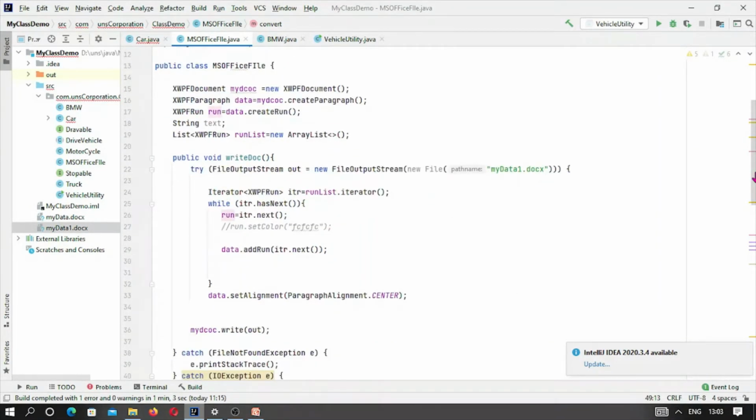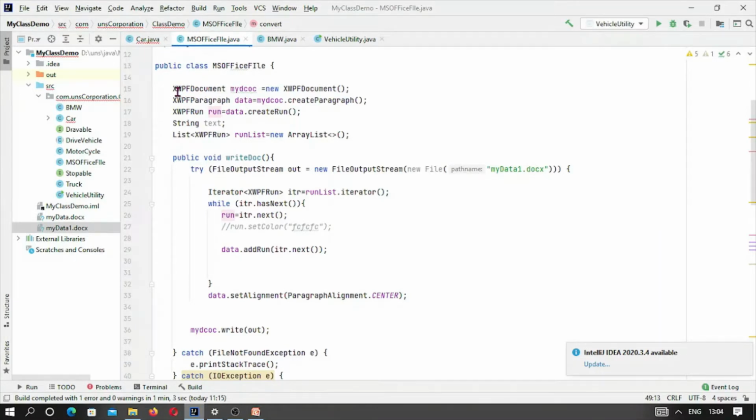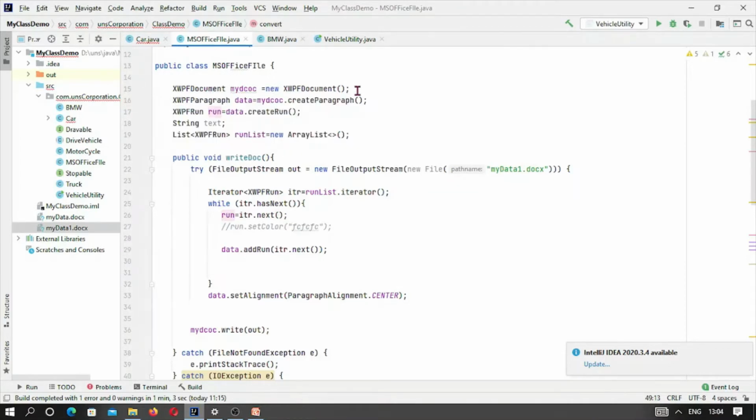So I have simplified all the things. In MS Office, this is a very simple functioning. This is a document, myDoc, XWPF document. This is the object of this one. This is an XML Word Processor Format document, and this is simply used to create a document of type docx extension, and you may say 2007 onward Microsoft Office or doc format.